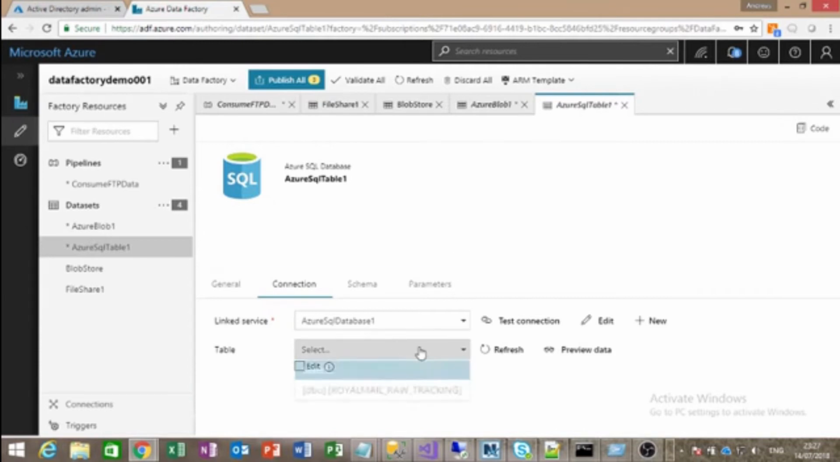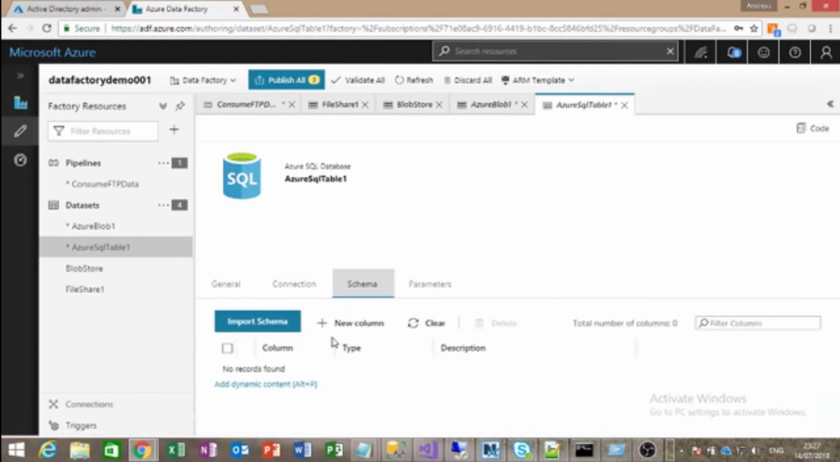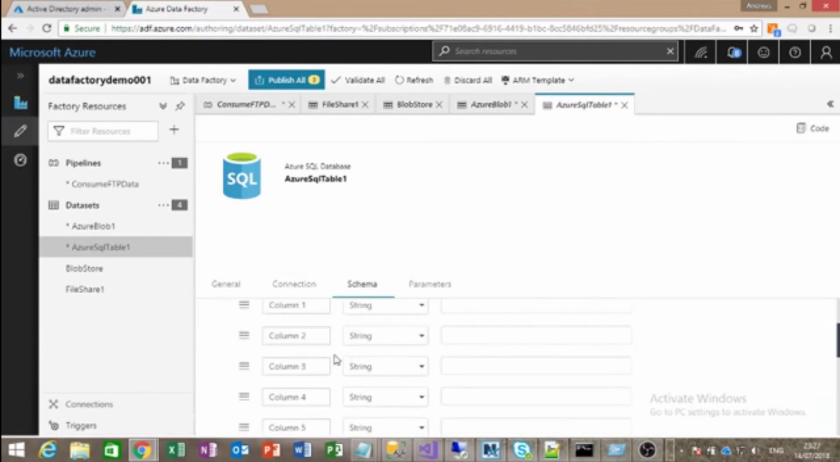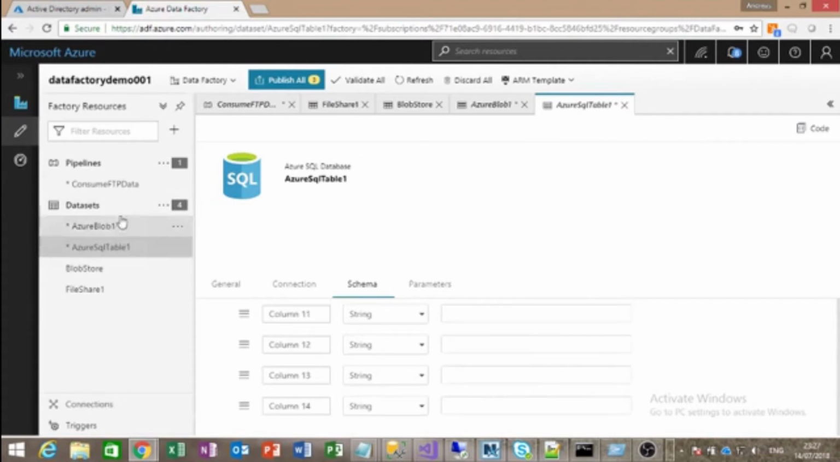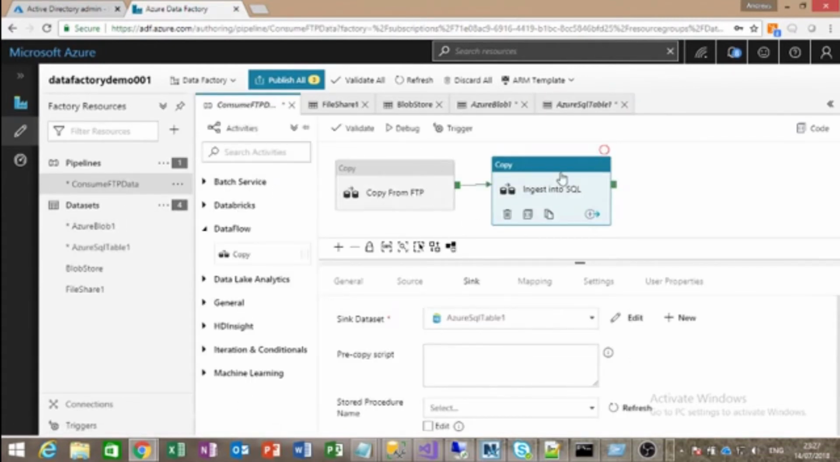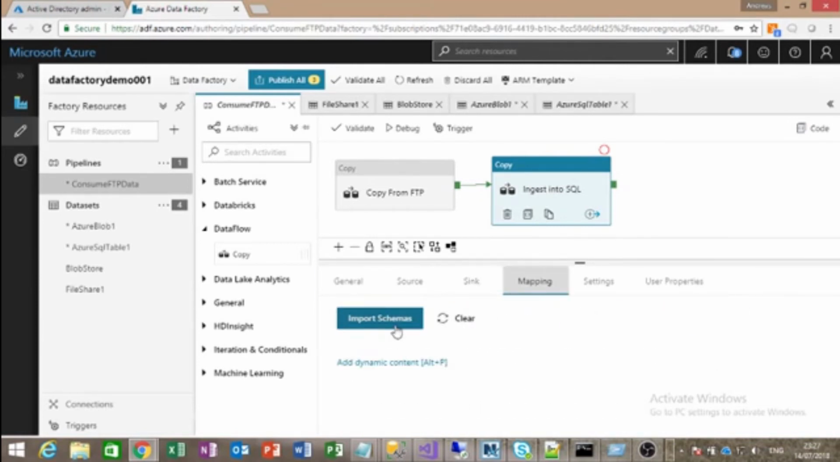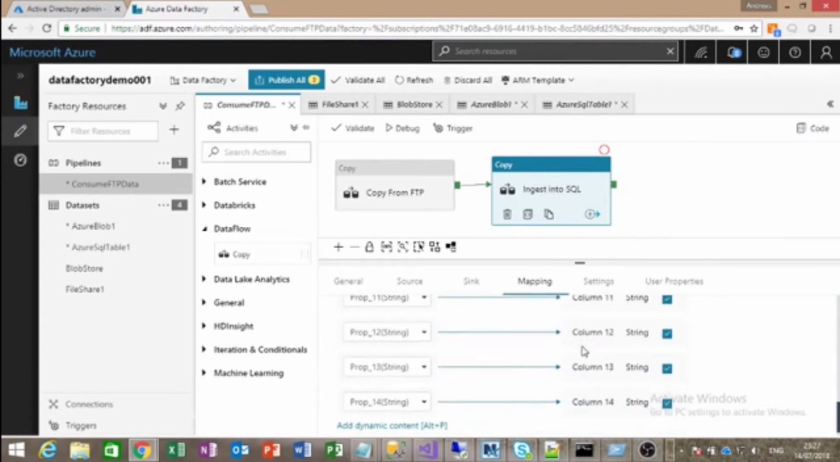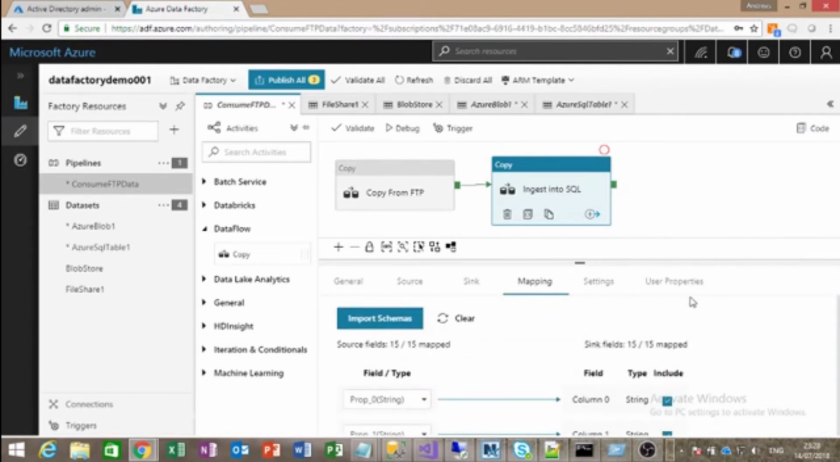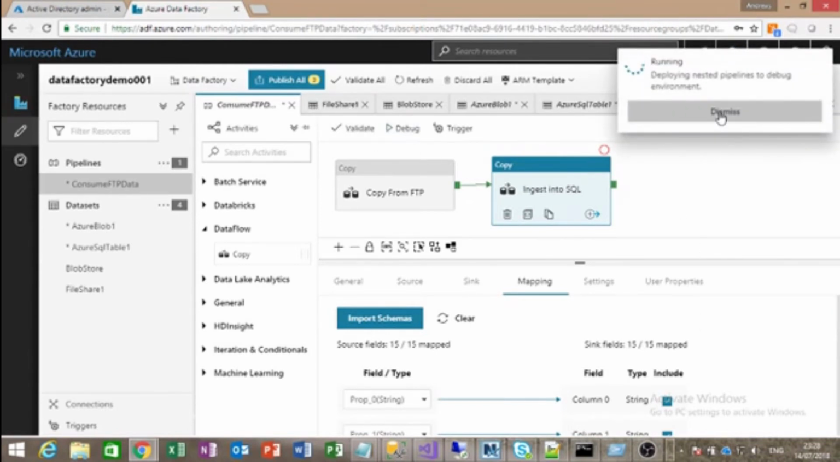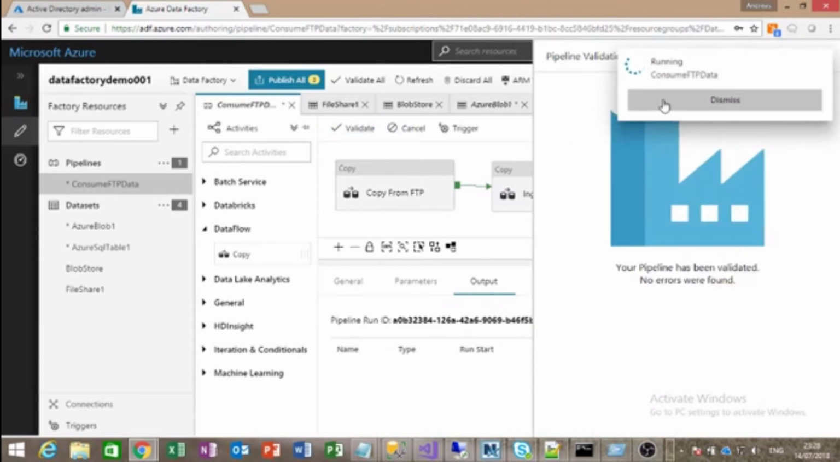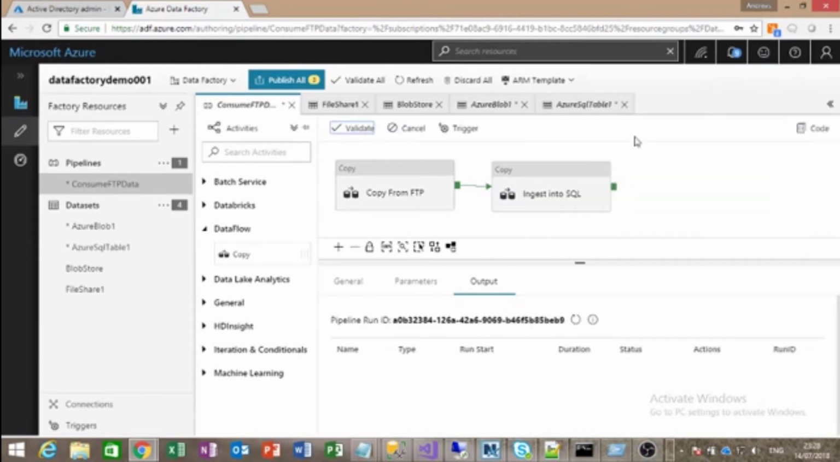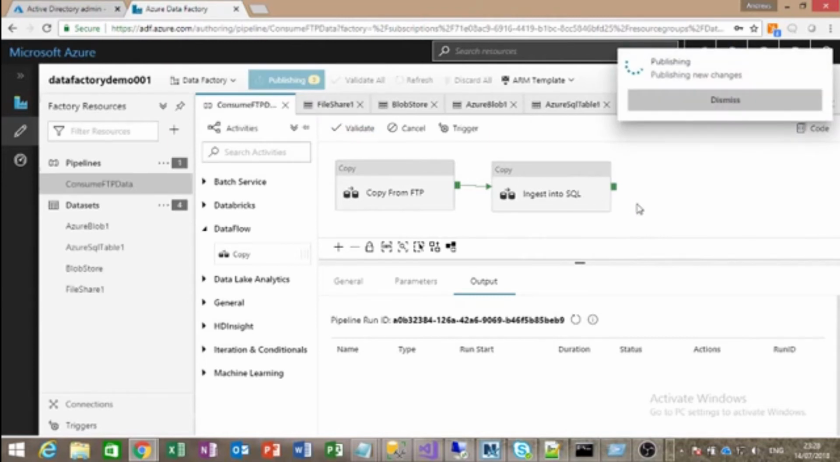Okay. Then we select our table. Look at our schema. We have our 14 columns. Go back to our consume FTP, go back to our ingest, and our sync, click on mapping, import schemas, and they're all good. There you go. Fully mapped. We dismiss the debug. We want to validate. And it goes, everything is happy. We go, we publish this.